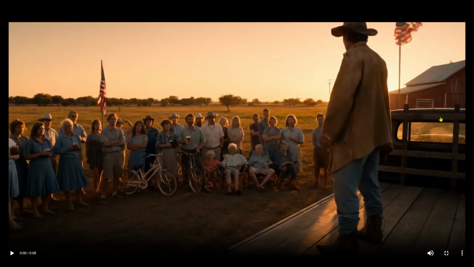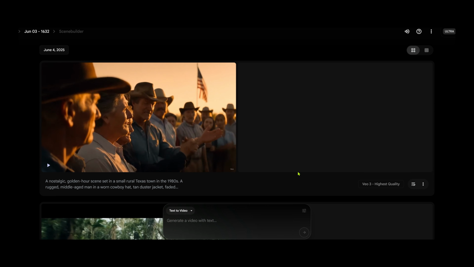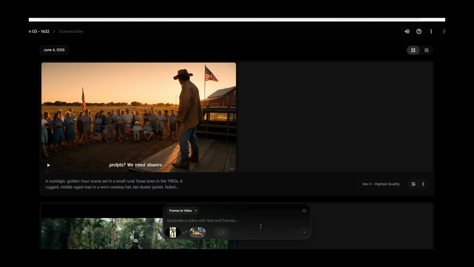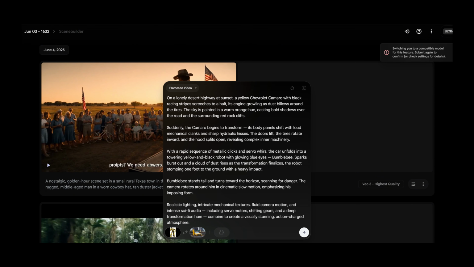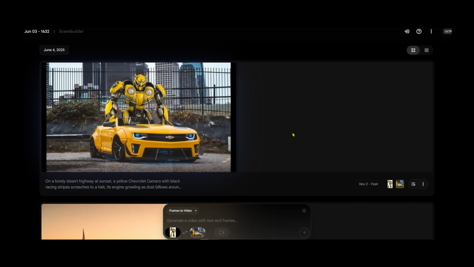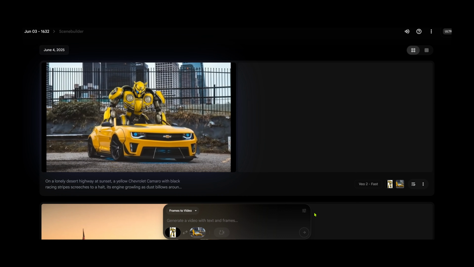Powerful, right? Just remember, add dialogue at the end, not inside the main paragraph. Now let me show you another feature, frames to video. This lets you upload images and animate them. I uploaded an image of Bumblebee from Transformers and a Camaro. The idea is to make the car transform into a robot. But the result wasn't great. Turns out this feature still uses V2, which lacks the realism of V3, so keep that in mind.